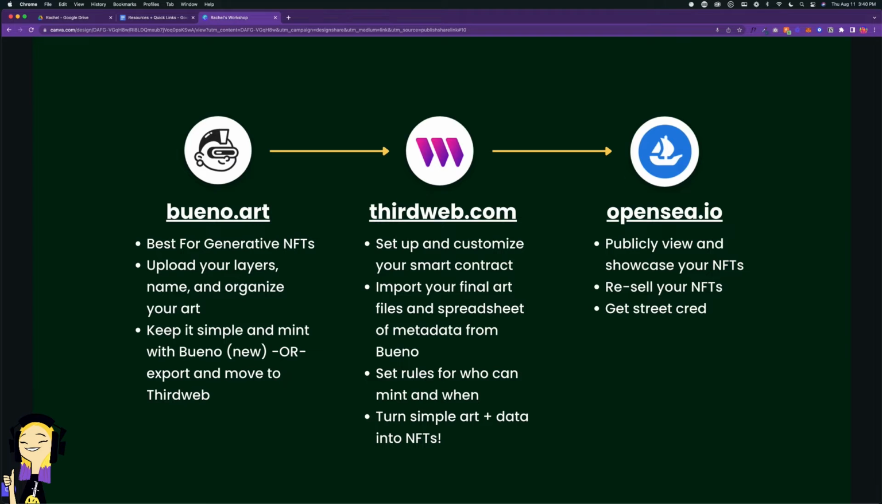So just high level, that's our process that I just went through. Bueno is the best for generative NFTs specifically. If you're not going to do a generative project, it may not be as useful. So we're going to upload our layers, name them, organize them, set the rarity of the traits, and you have the option to just mint directly through Bueno if you want to, which is a fairly new feature. They unfortunately didn't have that when we did our projects.